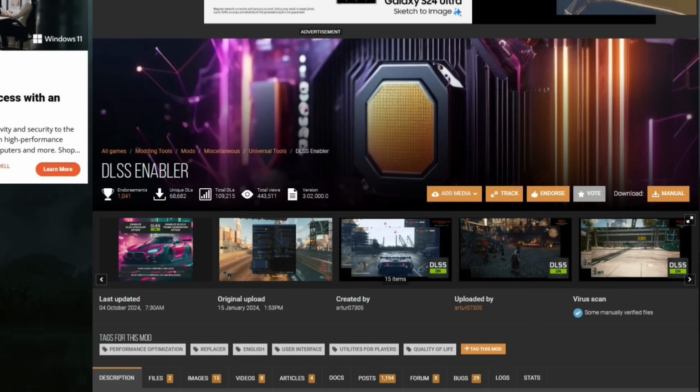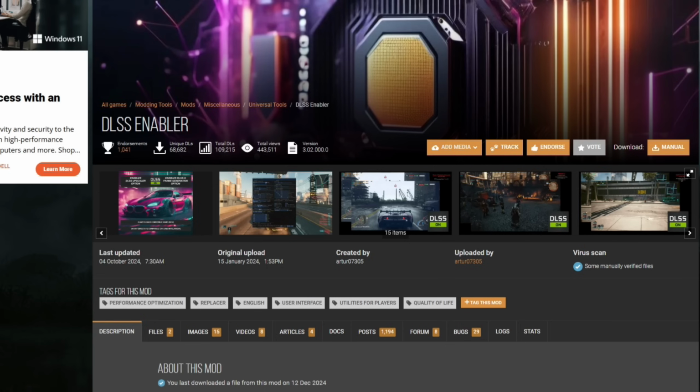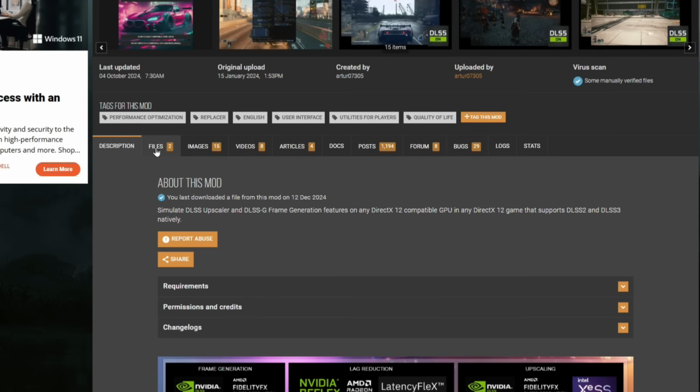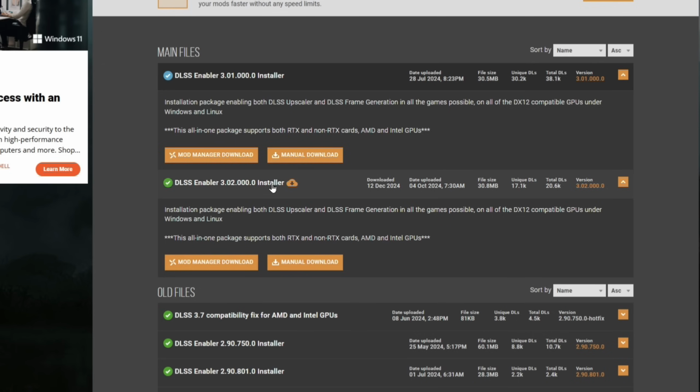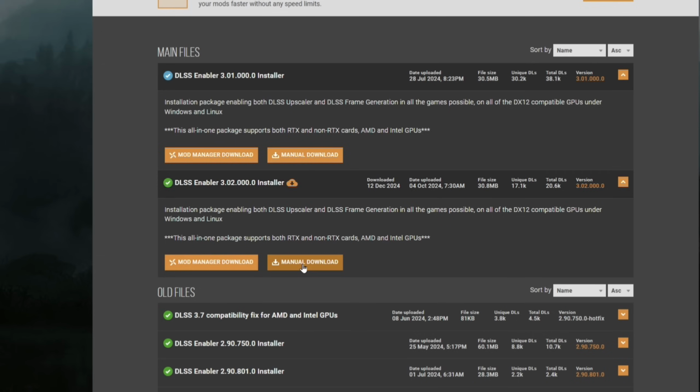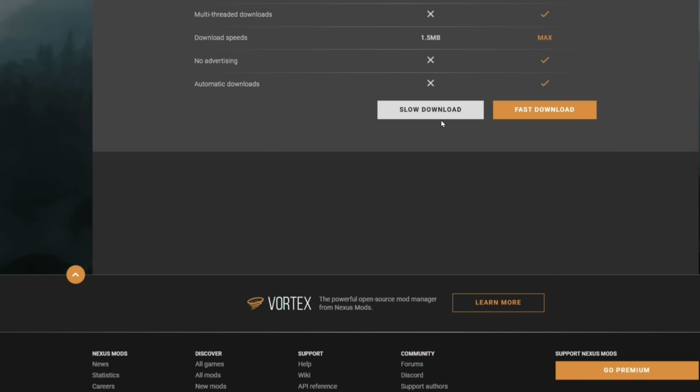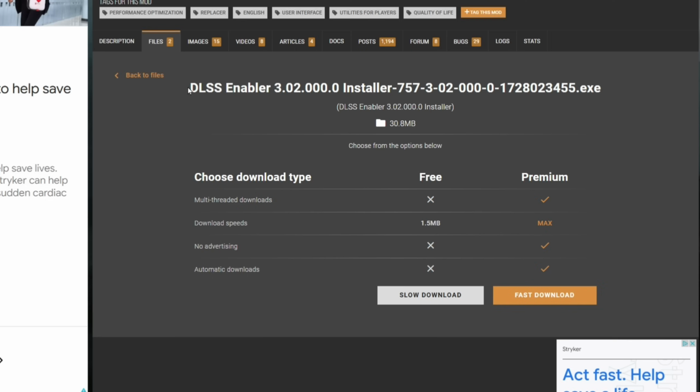So you want to head over to the Nexus Mods website, links down below, and you do need to create an account. There's no credit cards or anything. Just create an account so that you can download this mod. Then we're going to head over to Files, and then you want to select the latest mod, and then click Download. Select Slow Download and allow it to download the installation exe file.